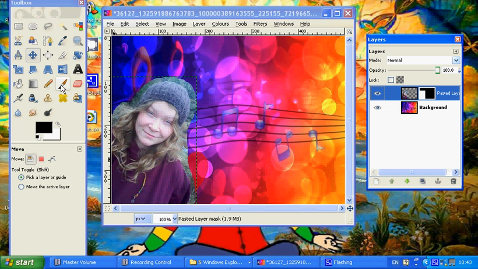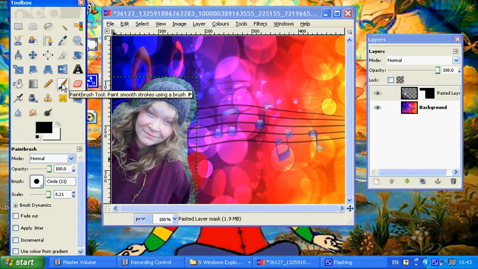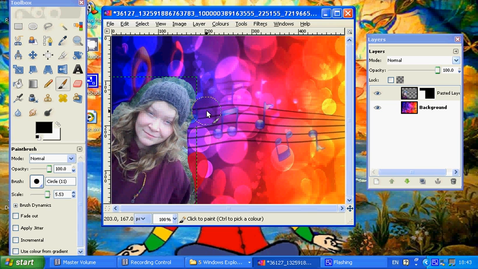Now select your paintbrush tool. I try to use a big size, about that big there. And now I just carefully go around the edge. Not all the way to the, it's like the hair and the hat. I just go around there like this gently. Okay, once that's done now, I take the smudge tool.